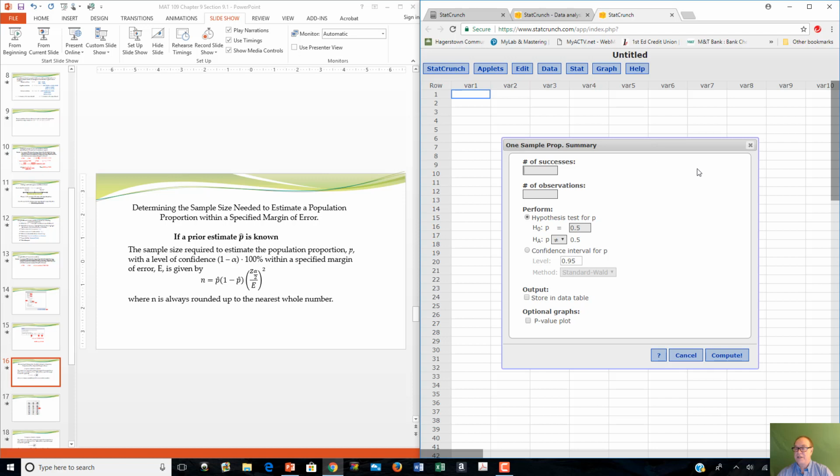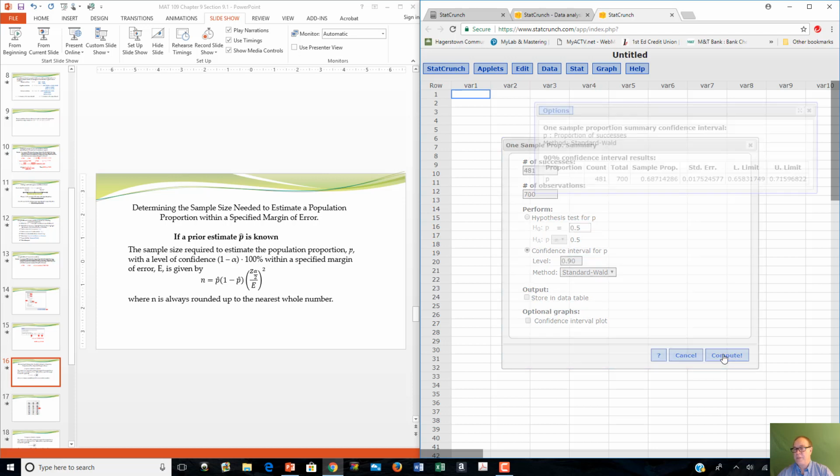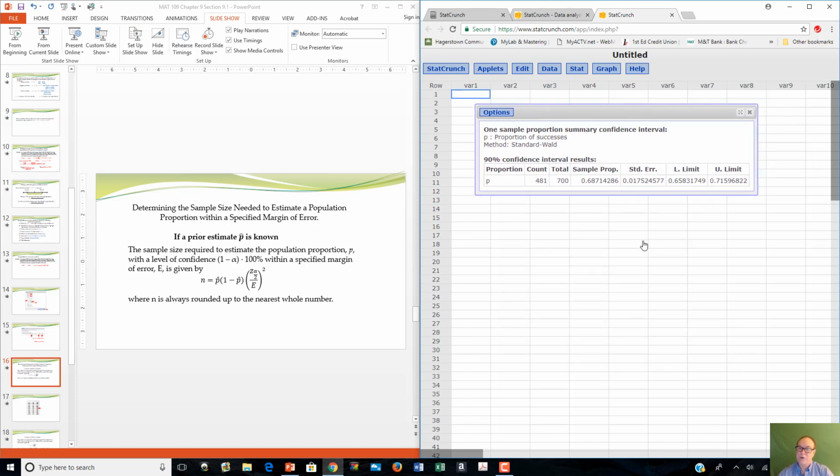summary. Number of successes for our problem, if you recall, was 481. The number of observations was 700. Now we click confidence interval, because it's up here on hypothesis test, so we click confidence interval. The level of confidence was 90%, so I change this to 90%. I leave standard Wald alone for the method. I click compute, and here's the screen that I showed you in the PowerPoint. You get the sample proportion right here, 0.687, lower limit, upper limit, so you can make your interval. Okay, so this is you going through the steps using StatCrunch.